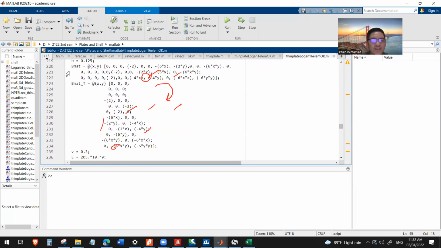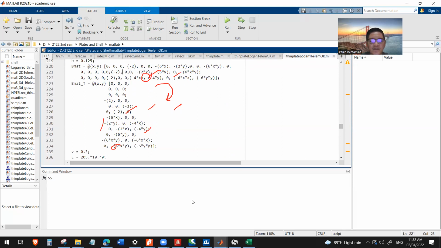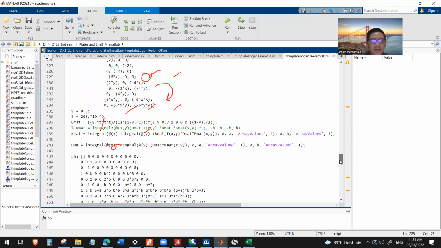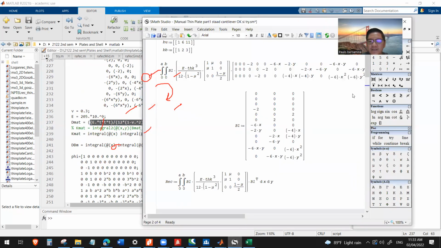Yun lang importante doon. Then, ito yung B matrix. Okay, pinakita ko naman kanina, no? So, niretype ko lang from the SMAT. Ito yung transpose, niretype ko lang din from the SMAT. And then, ito yung Poisson ratio, the elasticity, the D matrix. Niretype lang naman natin.